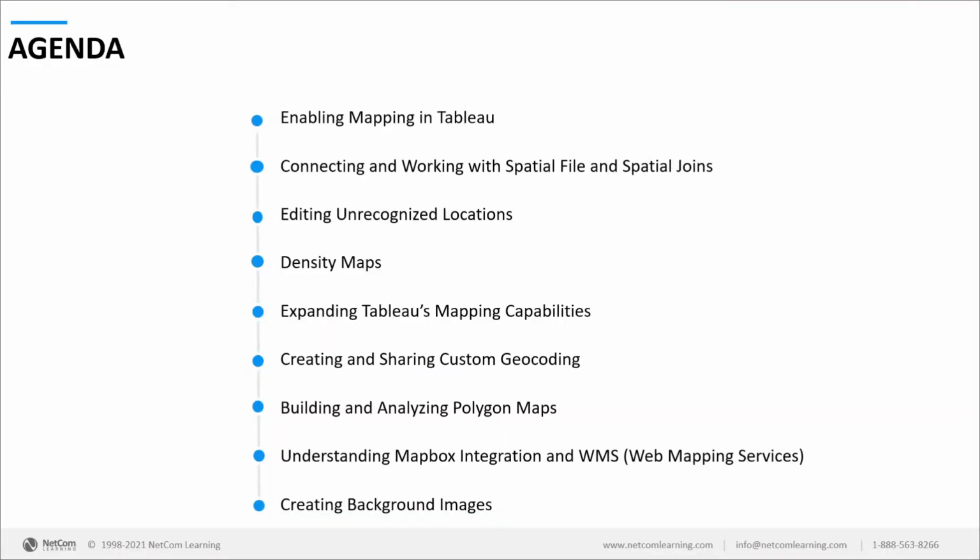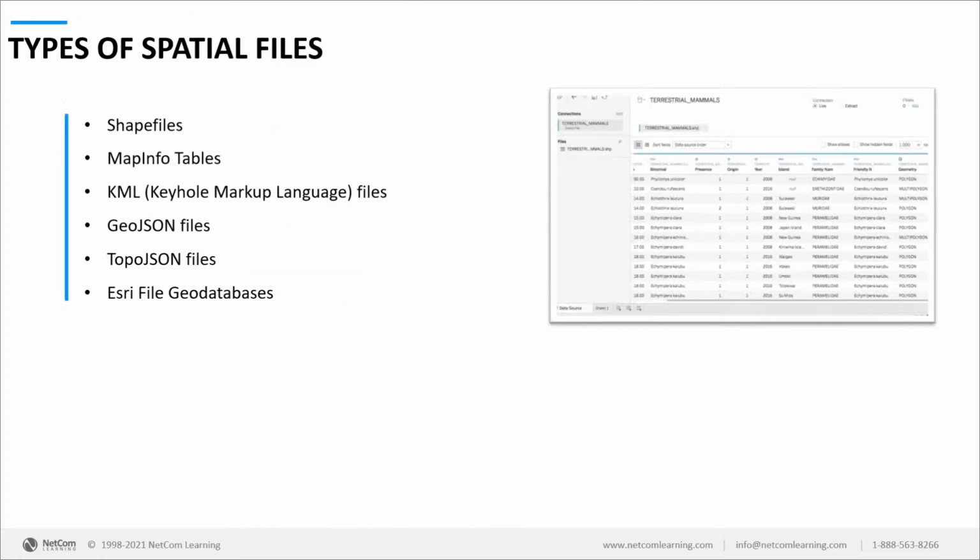Today, we're going to go over enabling mapping in Tableau, connecting and working with spatial files and spatial joins, editing unrecognized locations. We're going to talk about density maps, expanding Tableau's mapping capabilities, creating and sharing custom geocoding, building and analyzing polygon maps, understanding Mapbox integration, and creating background images.